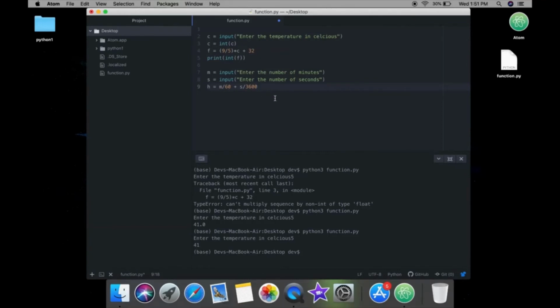Now again, if you try to run this program, you will get an error because you have this m and s in string type. So again, convert these to int first, and that's what we are going to do here, int(m), int(s), and then just print h.